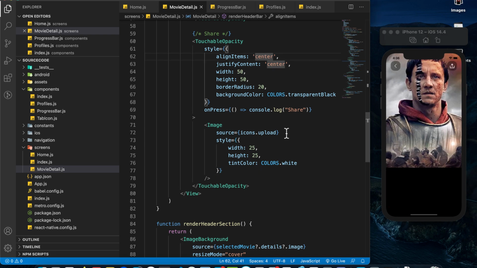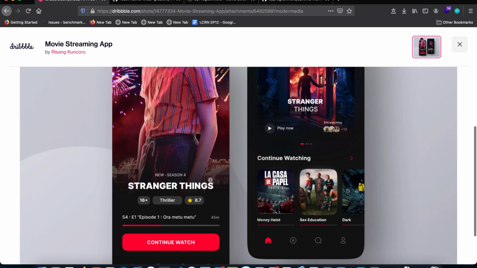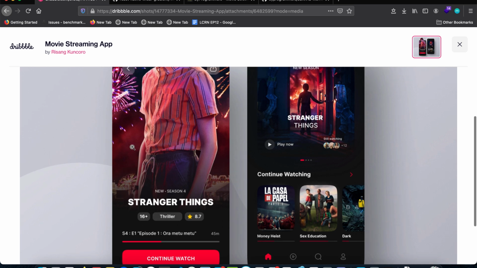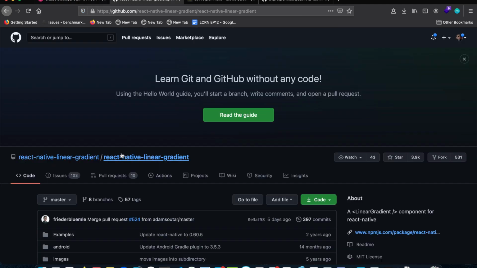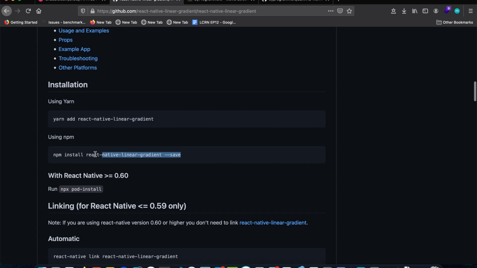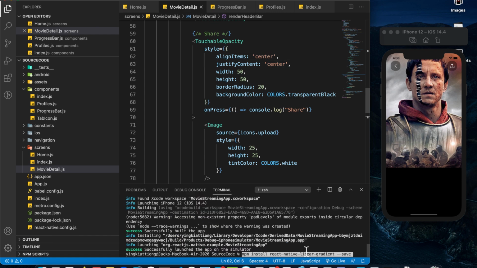Cool. Alright, so after the header bar, next we will be working on this section over here. Now if you pay attention to the image itself, there is a slight gradient at the bottom of the image, right? It goes from dark to transparent. So in order to achieve this result, we will need a library called React Native Linear Gradient. So scroll down and copy this. You can use yarn if you want to.